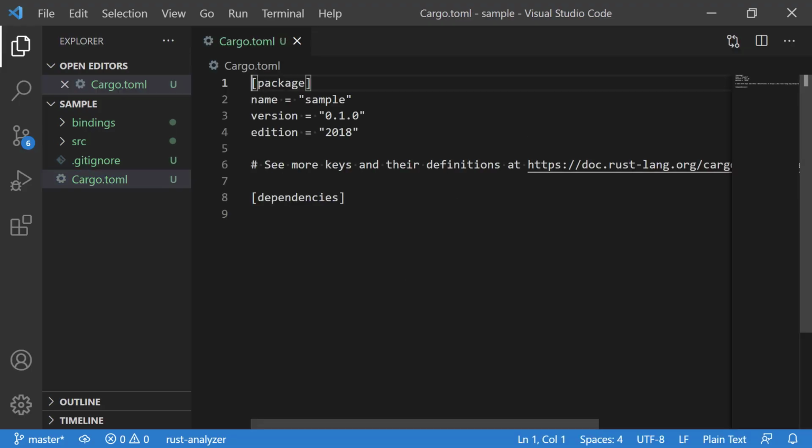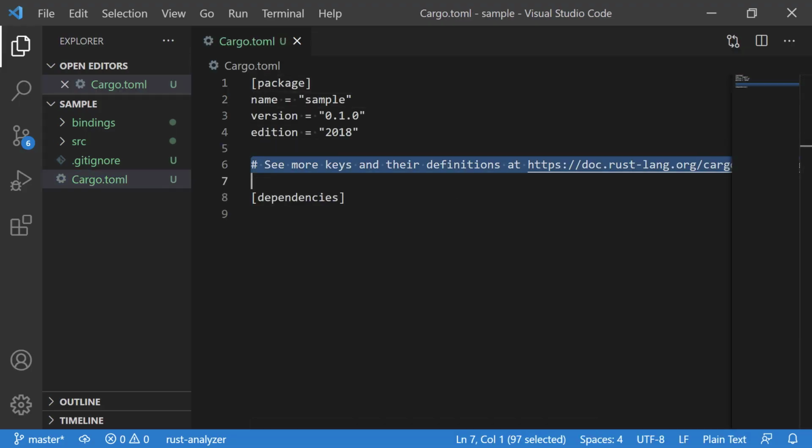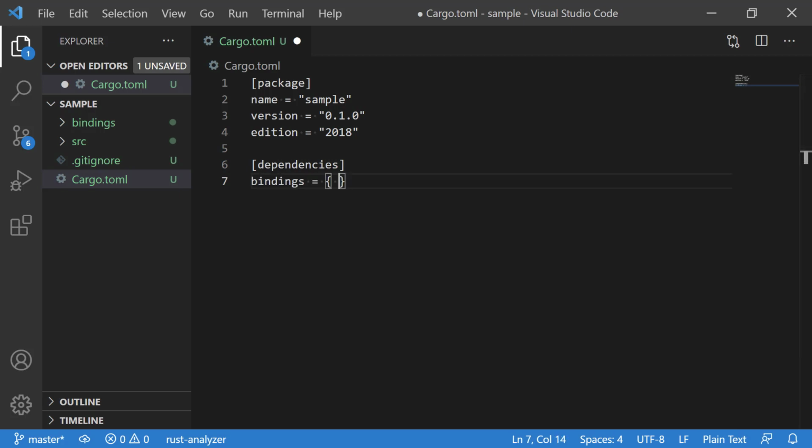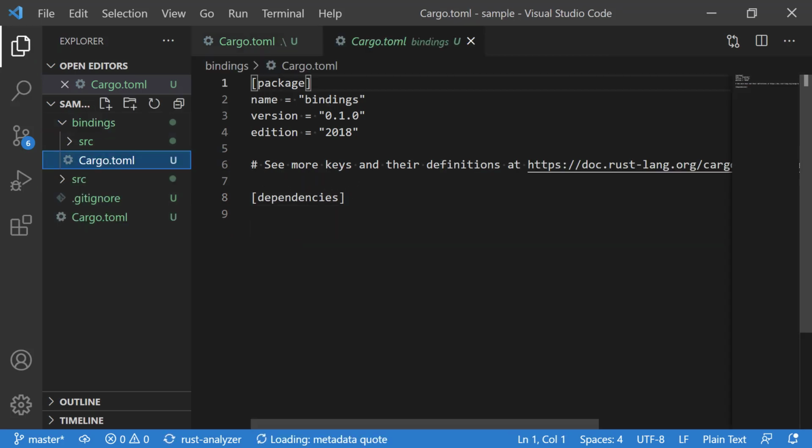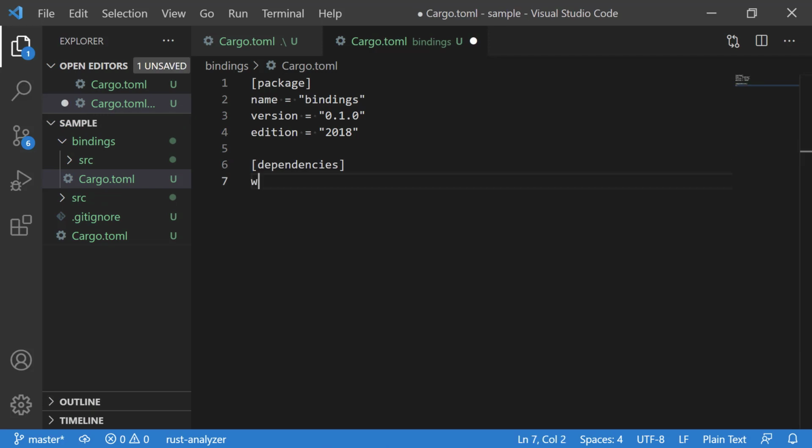First up, let's open the project's cargo.toml file, and let's add a dependency to the local bindings crate. And of course, the Windows crate itself. Now inside the cargo.toml file for the bindings crate, we can add a dependency to the Windows crate, both for the bindings library and its build script. Just make sure to use the latest version.